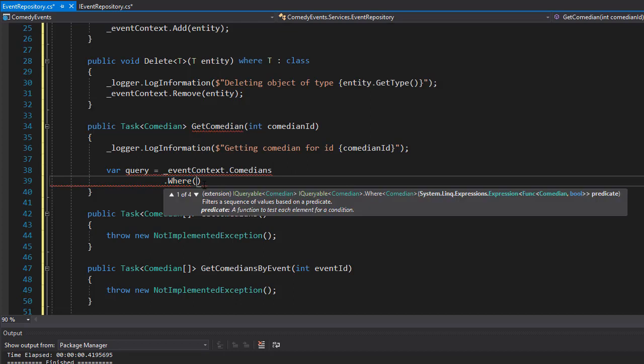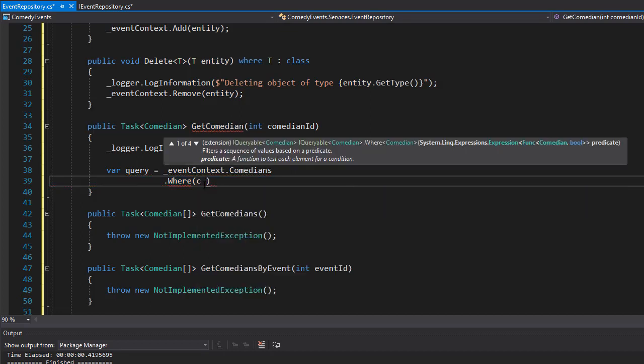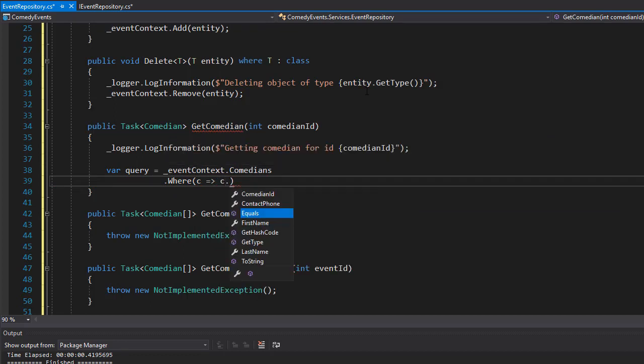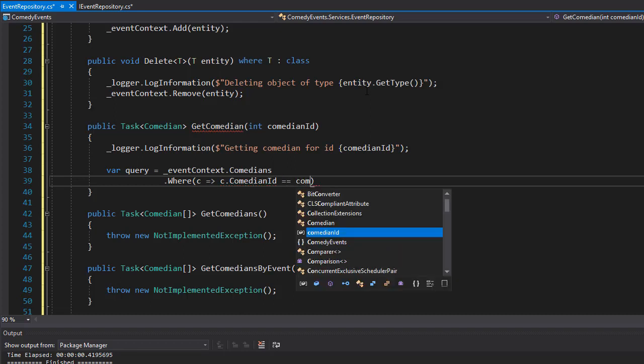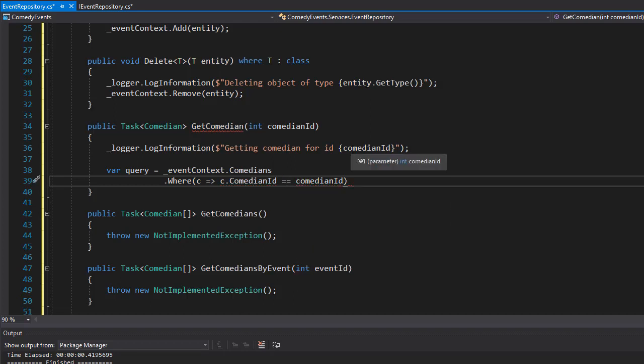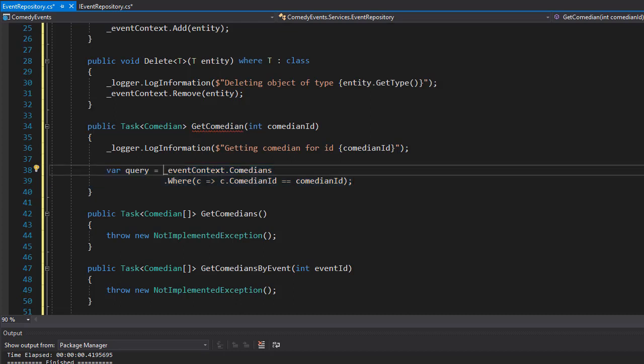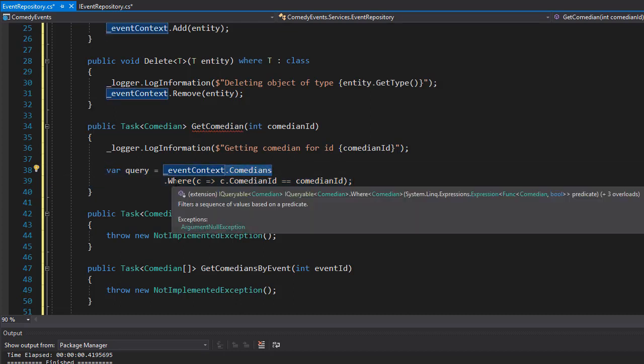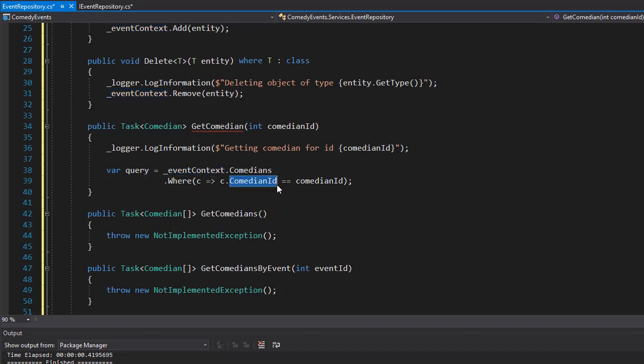So in our where clause we'll use a lambda expression where we will specify that we are only interested in a comedian that has the comedian ID that matches the comedian ID that is being passed into this method as an argument. And that's all. That's our very simple query. We'll go to our comedians dataset that picks up all the comedians, but then we will filter it down to a comedian whose ID matches the parameter in the method. And then we can simply return it.